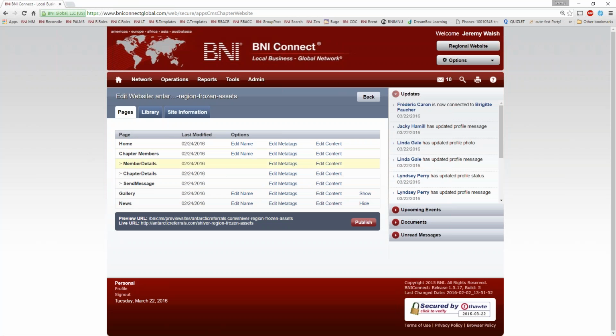The first tab is the Pages tab. This is basically the layout of the web page. We have our home page, for example. We have our chapter members page. Within the chapter members page, we have subsections or subpages. We have a gallery page and we have a news page. Under here, we have different options. We can edit the name, edit the meta tags, the content, and on certain pages, we can show and hide them as well. Now, I'm going to get back to this.